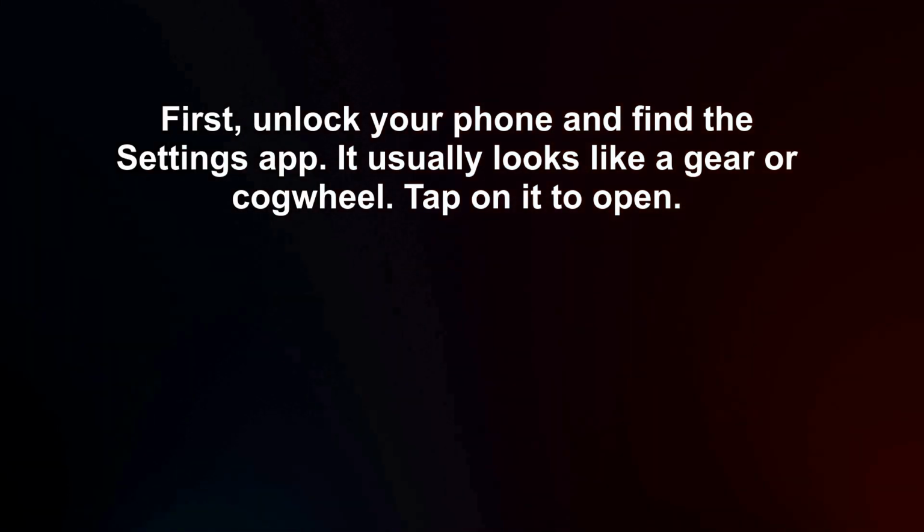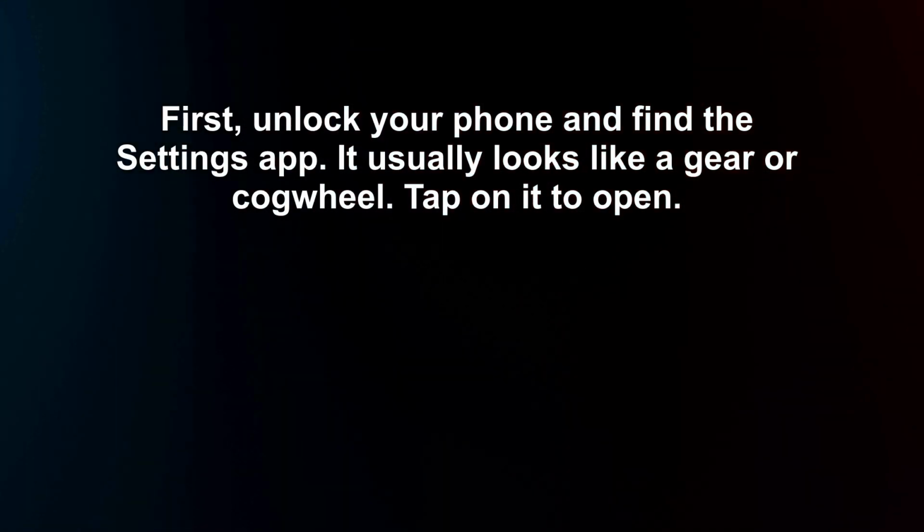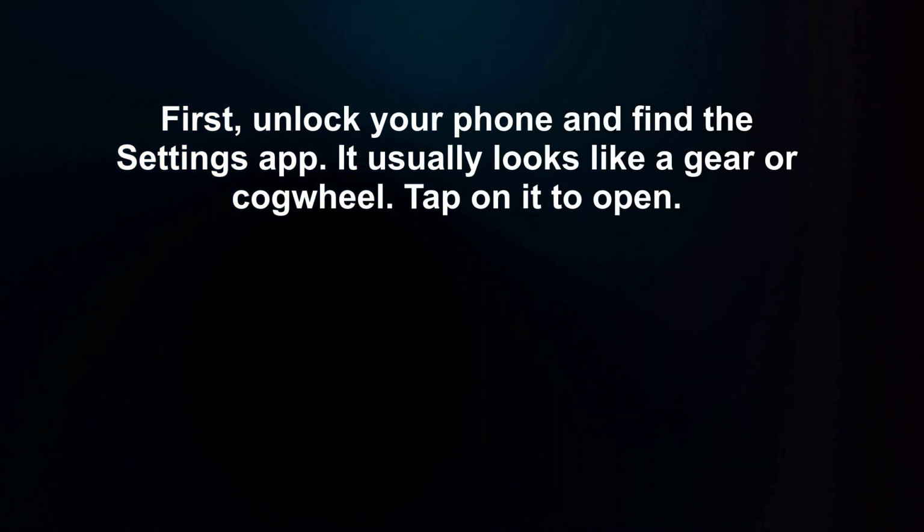First, unlock your phone and find the Settings app. It usually looks like a gear or cogwheel. Tap on it to open.